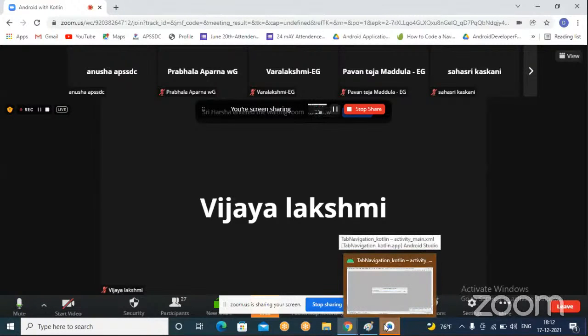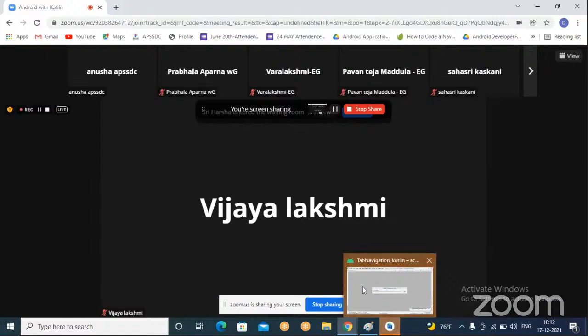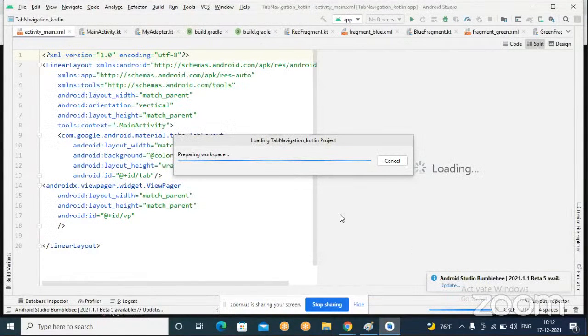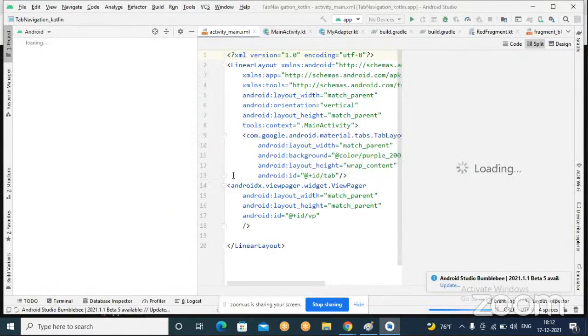So all of you go to File and open new project. So is my screen visible now? Android Studio, how many of you installed Android Studio on your systems? Please respond.